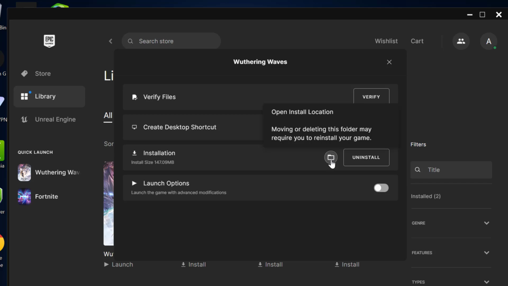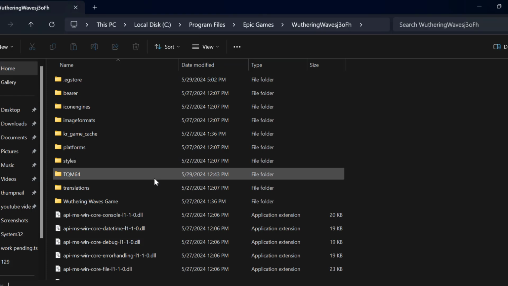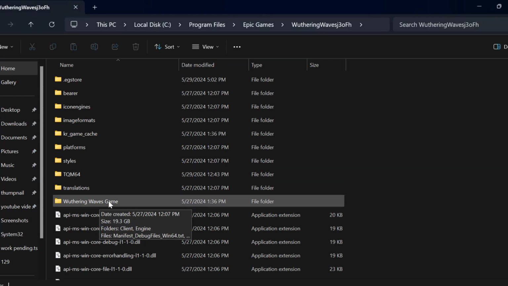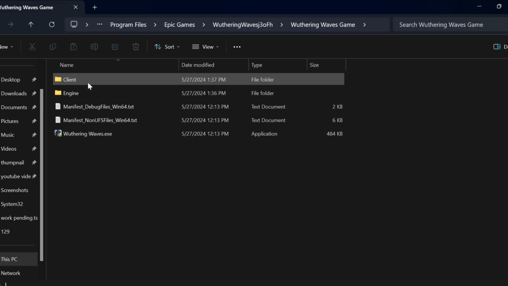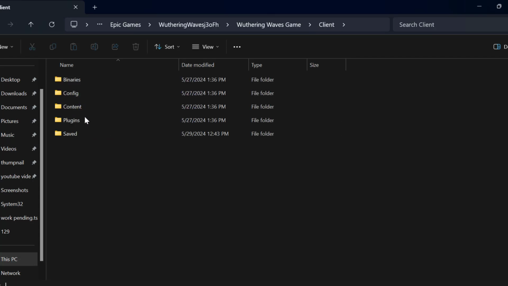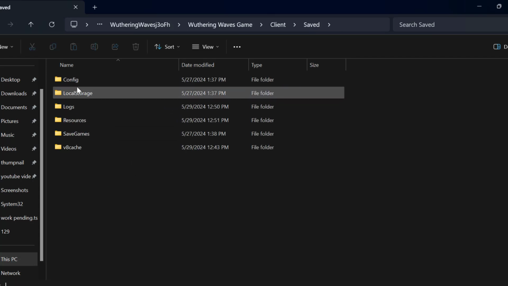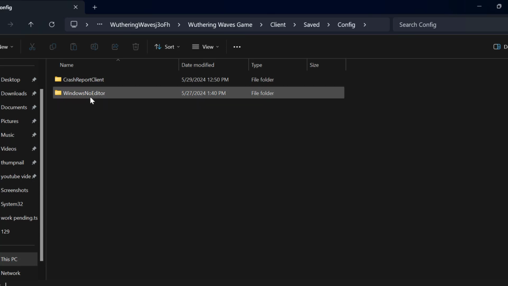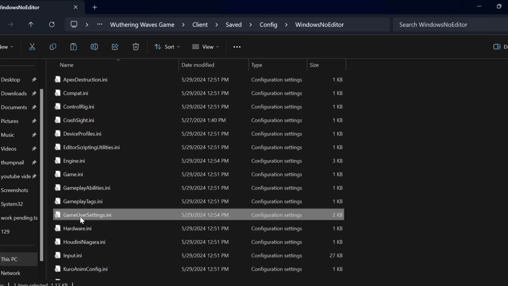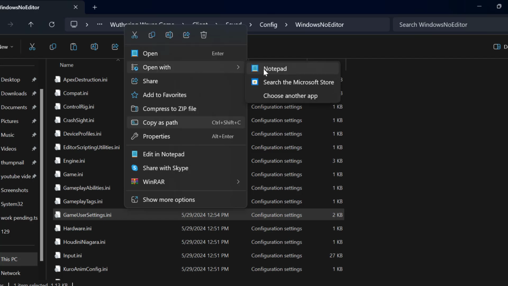Select the folder icon over here to open up the install location. Double click on the Wuthering Waves game folder, client folder, saved folder, config folder, Windows no editor folder, and now right click on the game user settings and select open with Notepad.